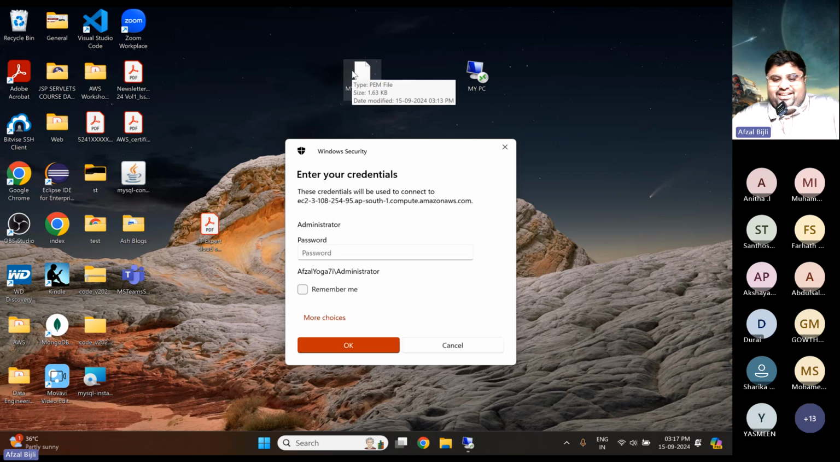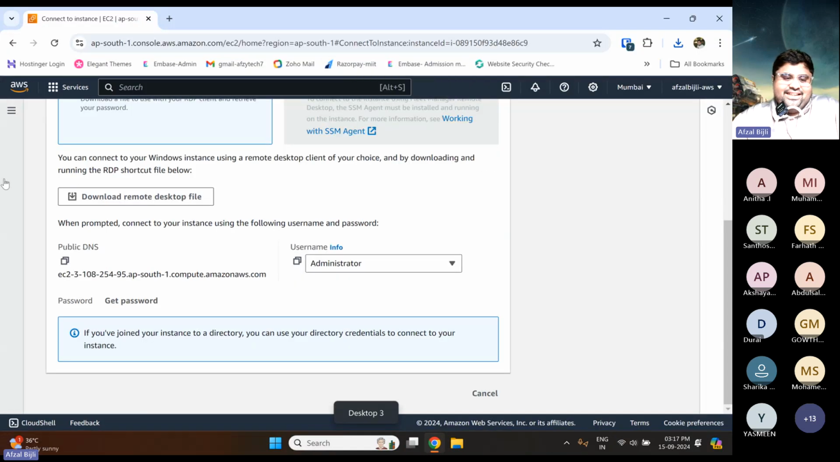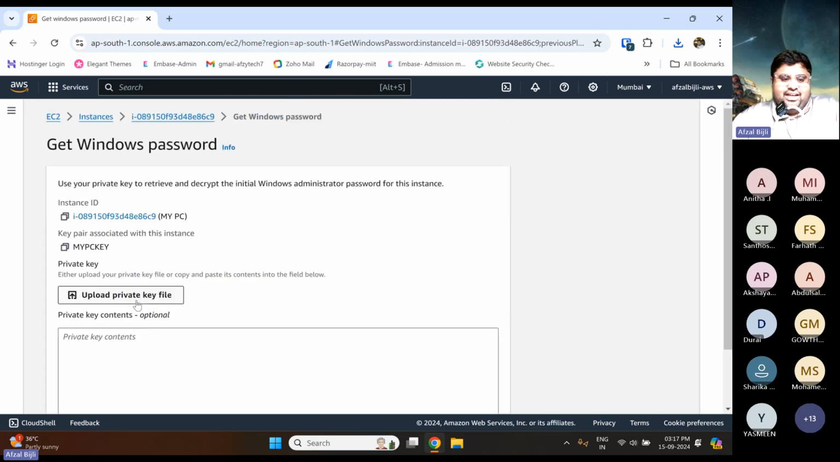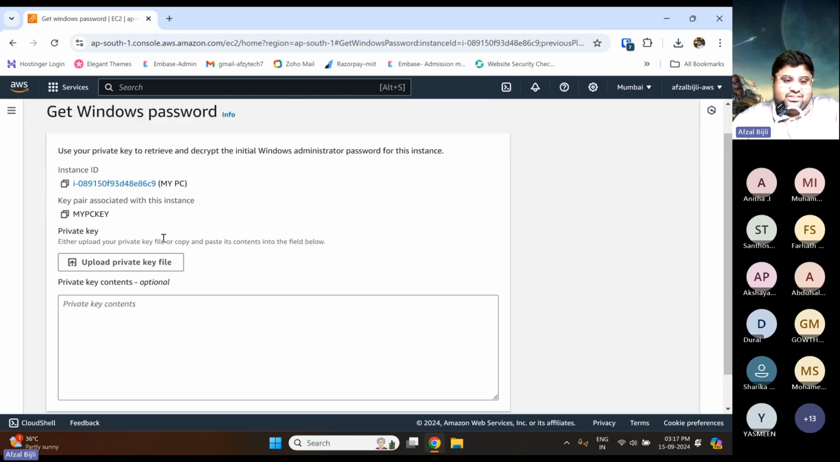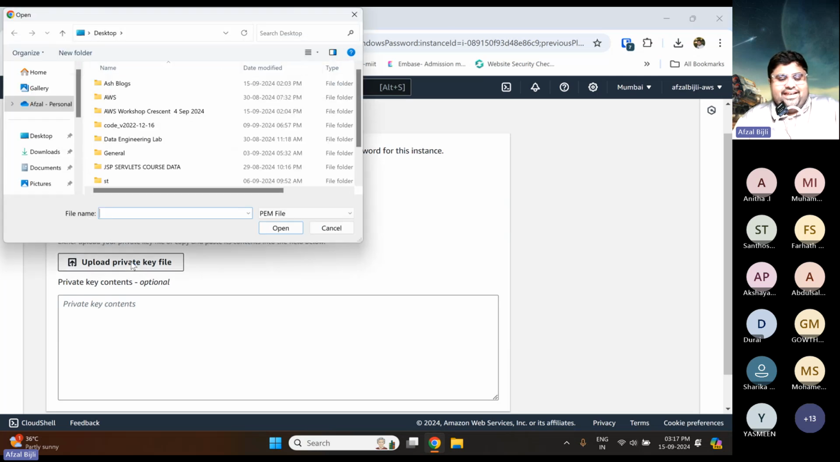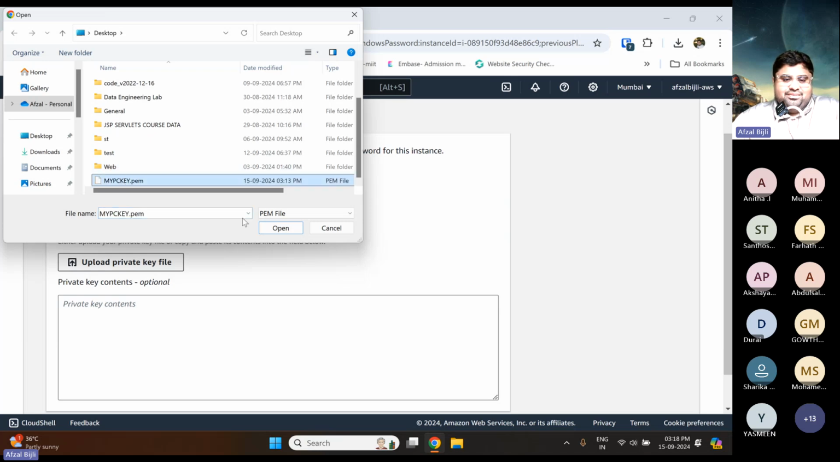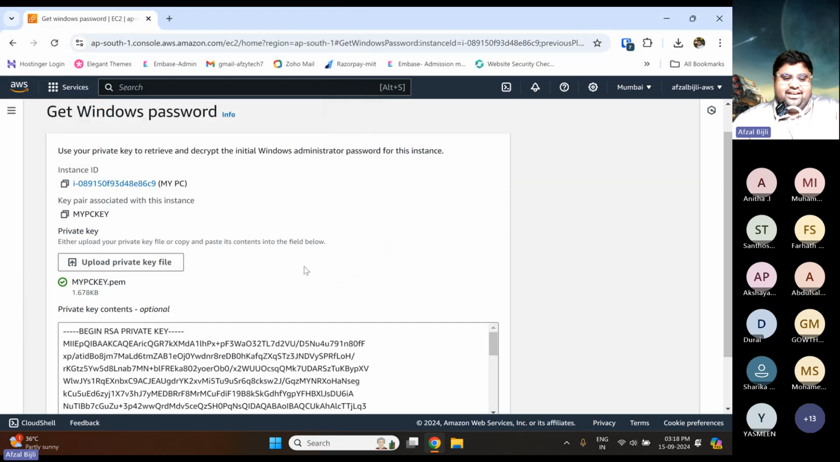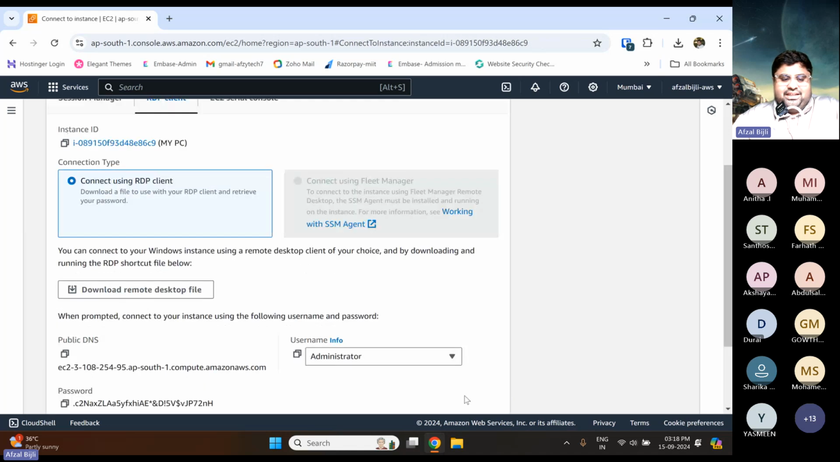Okay, let's see what we can do. Can you see the option here on AWS? Get password, right? I just click on get password here. And what is it asking me? Upload a private key. I will just upload that key here. For example, this is my PC key. I'm just uploading that key here, and I will decrypt the password.